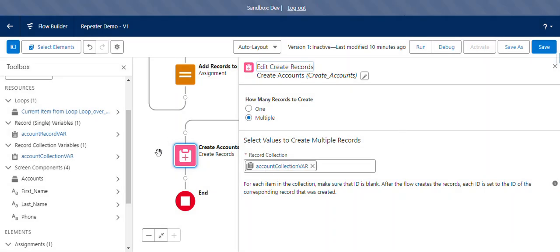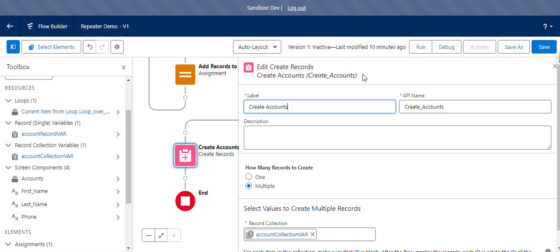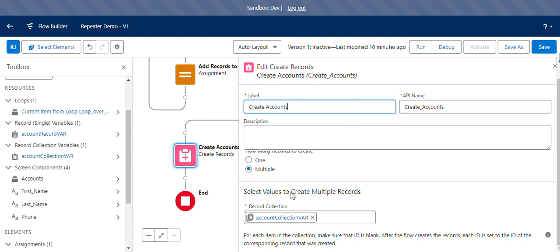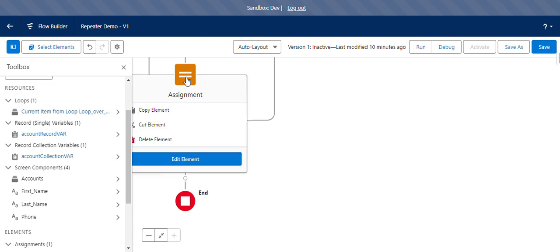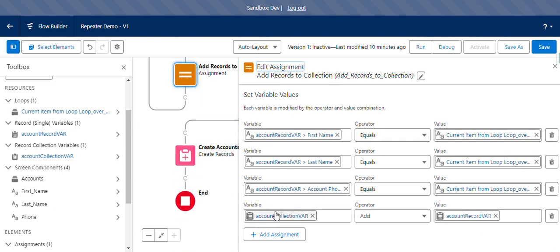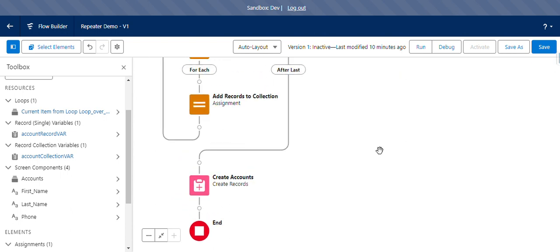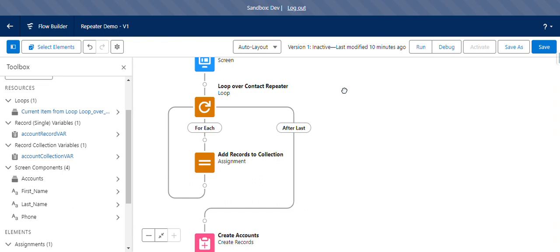Then you have to add a create records element here, choose multiple, and choose the account collection which you have added in this assignment with the add operator. Okay. So using this, you can create a screen flow with the repeater beta element.